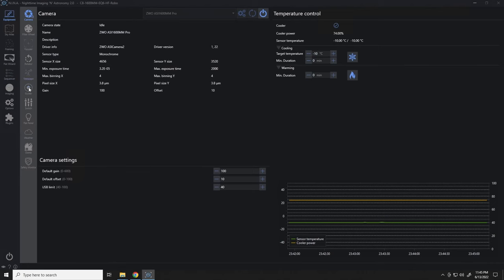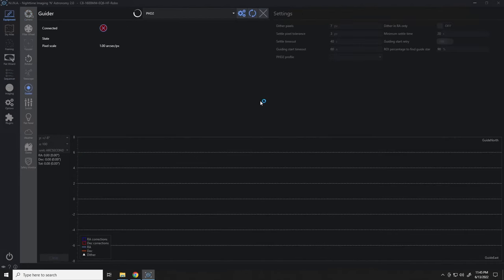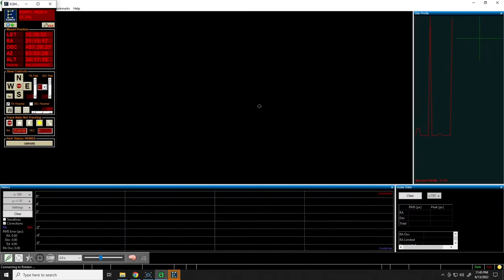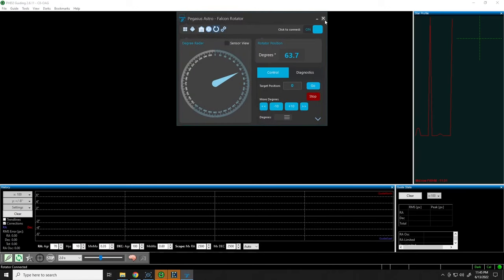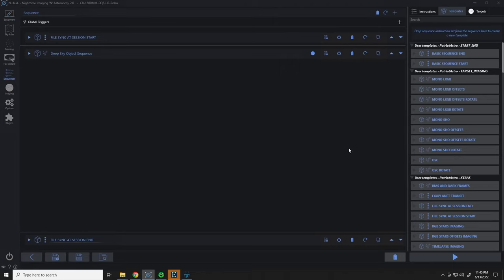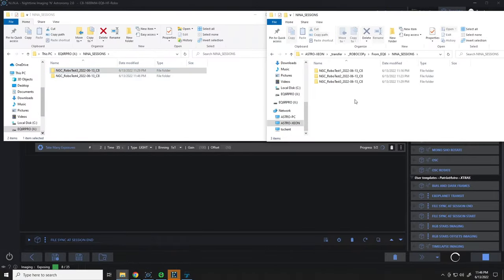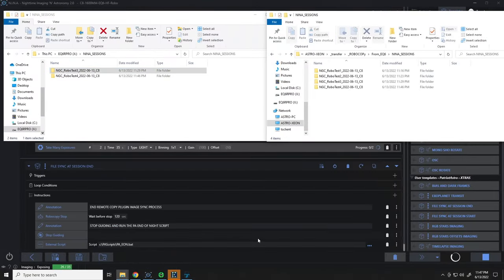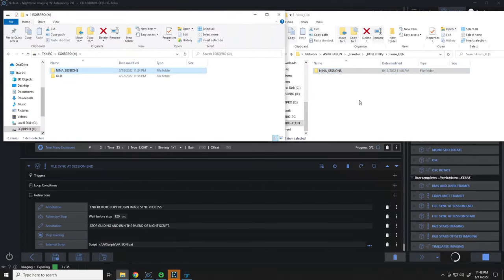All right, ready to test this out? Before starting, I'll go to Equipment, Guider, and connect PHD2, that'll start the application. Once it's running, I'll go back to the sequencer and start the sequence. This is the same sequence as before, with the remote copy plugin included, but also my script at the very end. Let's watch the folders as I accelerate through this to the point where the PA end of night script runs.